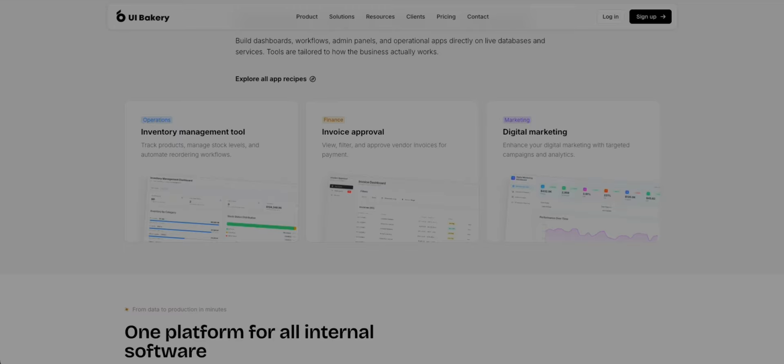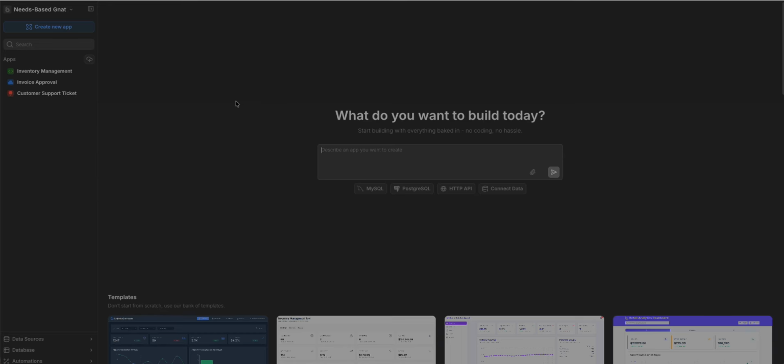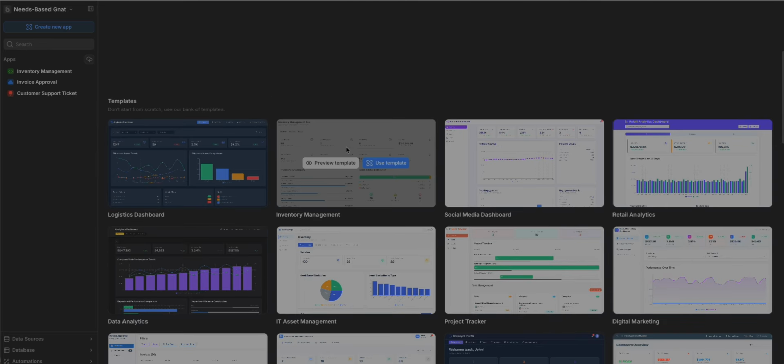This is something like a tool. Once you sign up, this is the page you will get to see, and just go here, preview template, and you can see. So this is the inventory management tool.